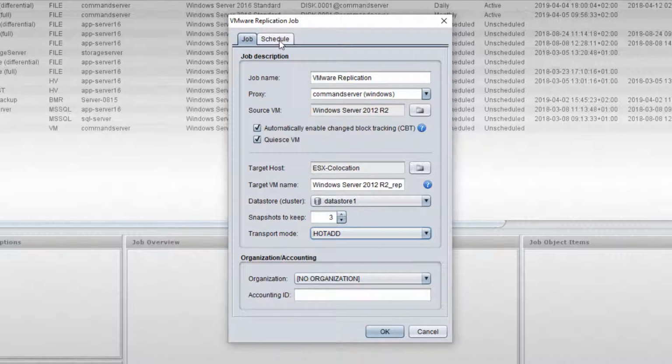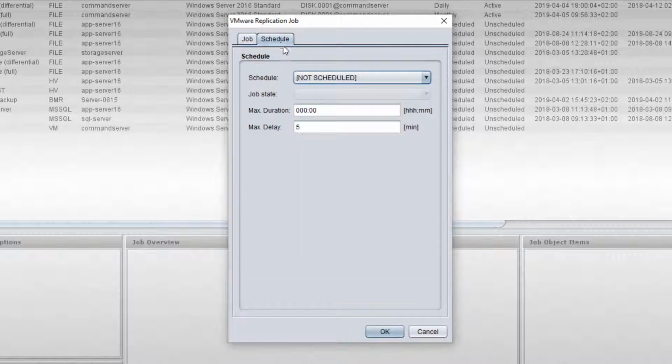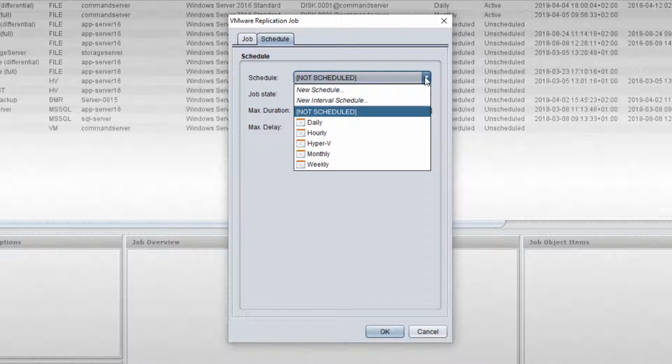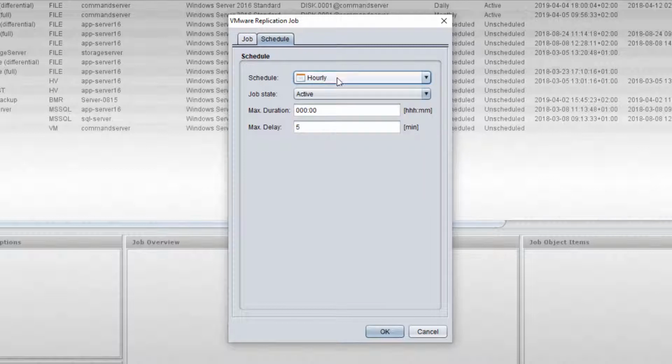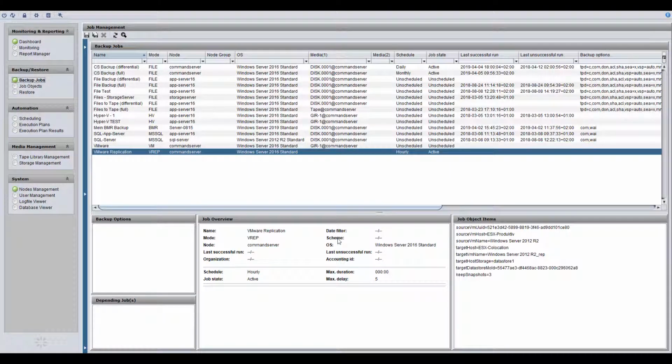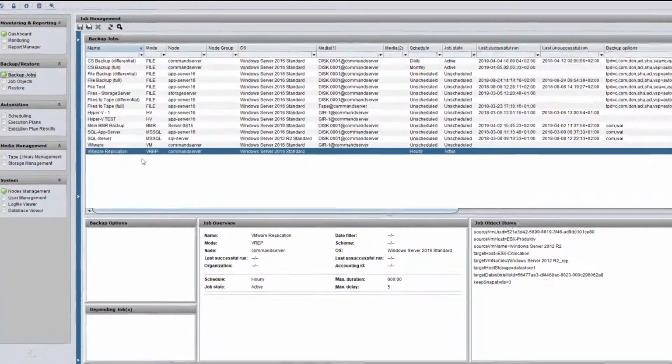I'm going to go up to the schedule tab here, and this is your ability to schedule the job. So we're going to pick the schedule pull down menu, and in our case we have daily, hourly, Hyper-V, monthly, weekly, and the ability to create a new schedule or new interval. We're going to pick hourly schedule in our case because we want to do the replication on the hour, maybe every, say, 4 to 8 hours. Click OK when done here, and it's going to add that VMware replication job there.